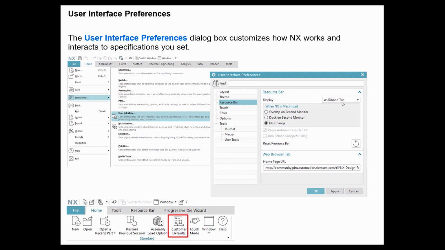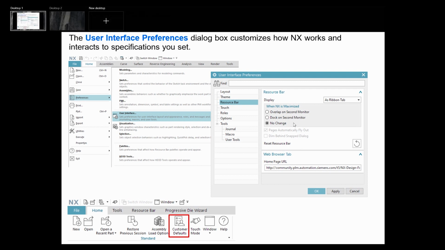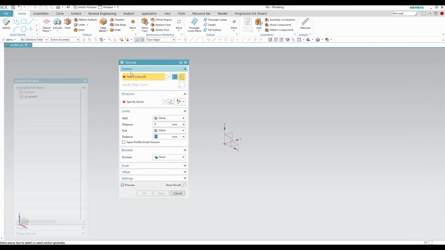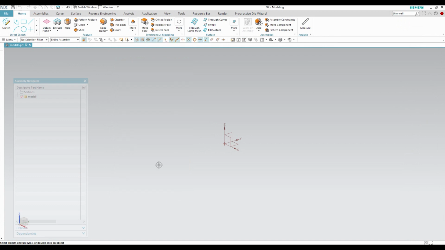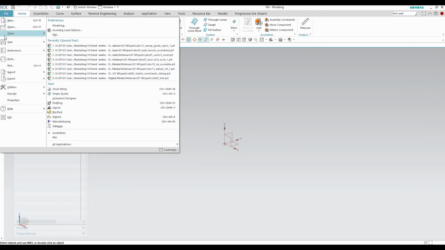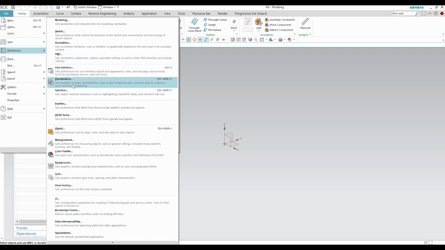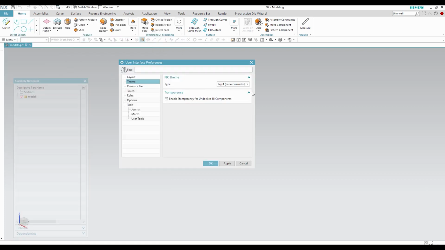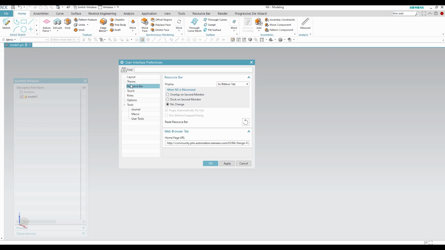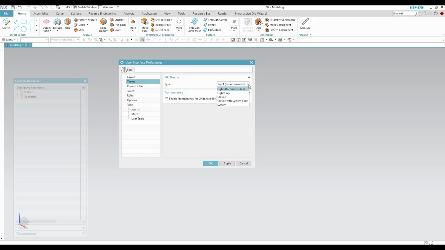Okay. So the other one is the user interface preferences. In there, you want to go further on the customization. You have to go to File, Preferences, User Interface. Let me just show you that. So let me cancel this command here. Simply go in here, Preferences, and User Interface there. And in here, you have quite a couple of selections that you could change.